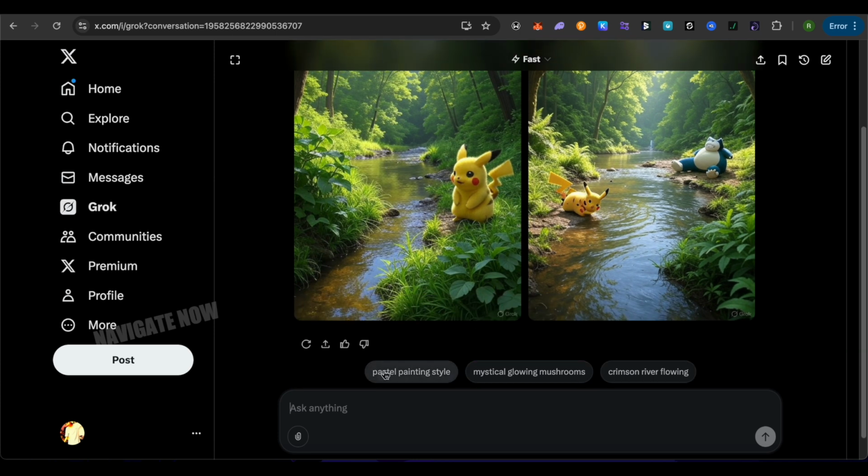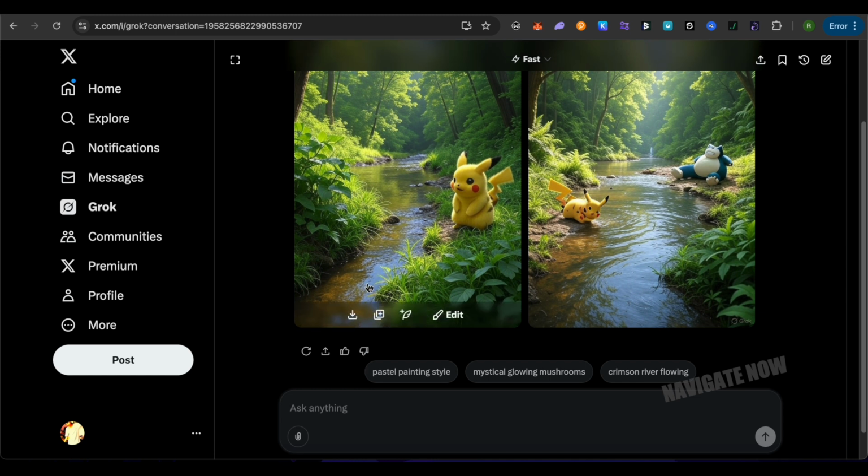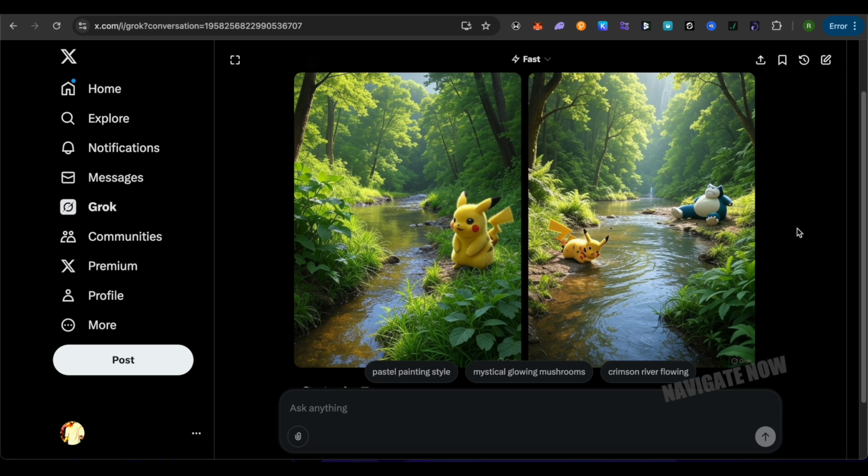And you can also go with the pastel painting style or any other style if you are looking for that as well. And if you want to download it or edit it, simply select the edit option in order to edit it. And if you want to download it, simply click on this option of save image in order to download it, and you get the post image and the copy image option as well if you want to utilize them. And this is how you do it.